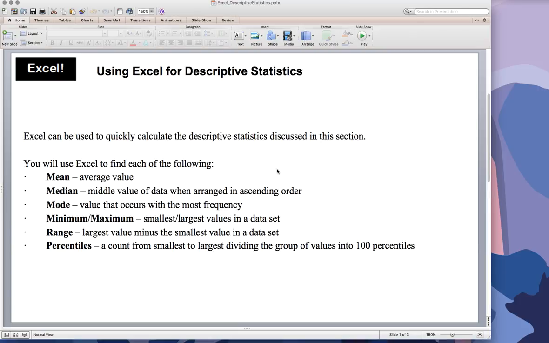So in order to use Excel for descriptive statistics, you're going to be using Excel formulas. And we're going to use it to find the mean, the median, the mode, we know what all of those things are, the minimum and the maximum, which are just different words for the smallest and the largest values in the data set. We're also going to use it to find the range. There's not a specific formula for range in Excel, but we can use maximum and minimum in order to calculate the range. So the range is found by taking the largest value and subtracting the smallest.